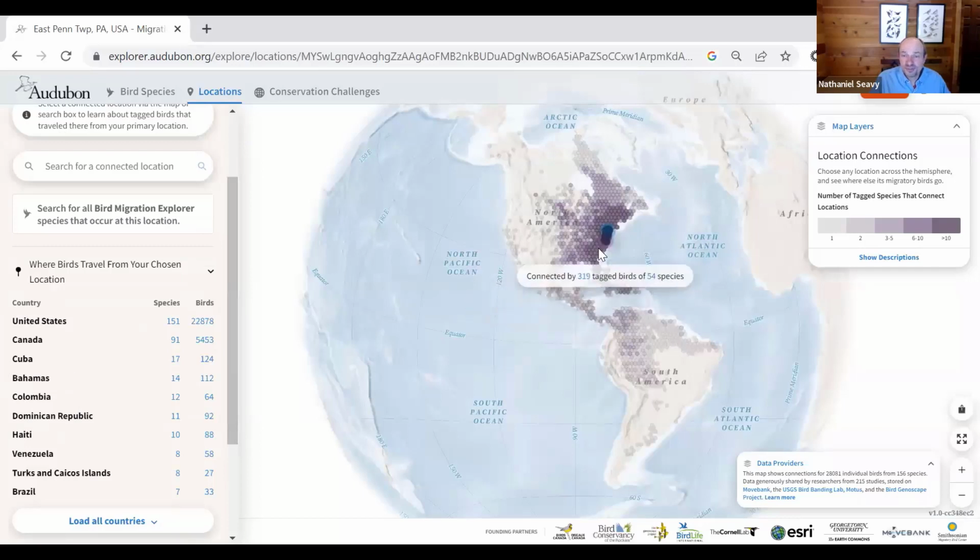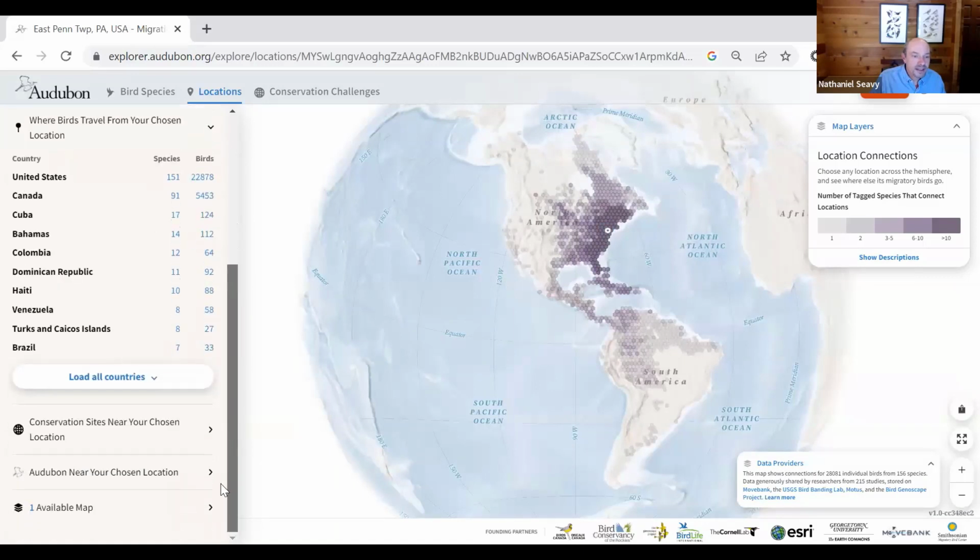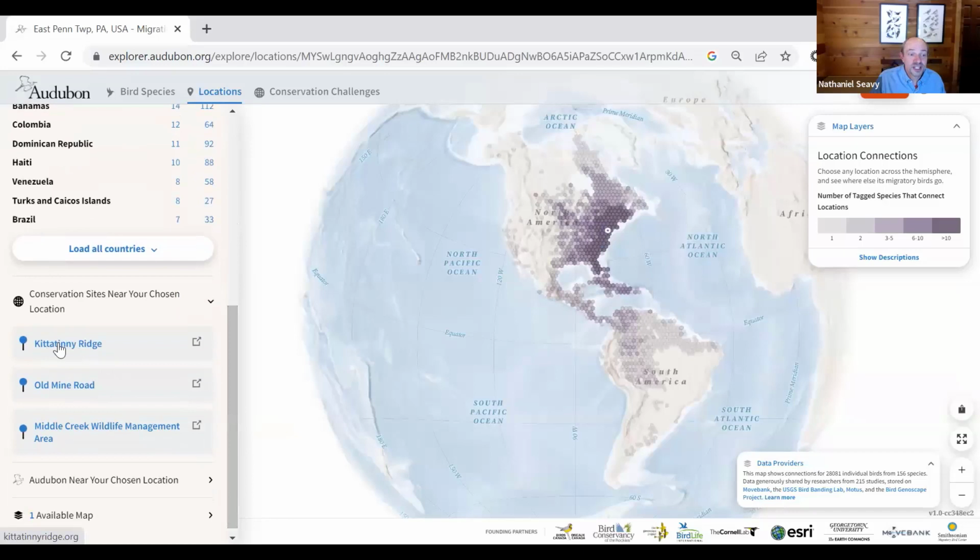And then by scrolling over, we can get some more detailed information about how many birds have moved from one place to another. Before I move off of here, right now we're still just looking at Kittatinny, and we can look at conservation sites near your chosen location, so we can expand that. Right away there's a way that people can click, and one of the sites that comes up is Kittatinny Ridge, so they can click there and get more information about that site.